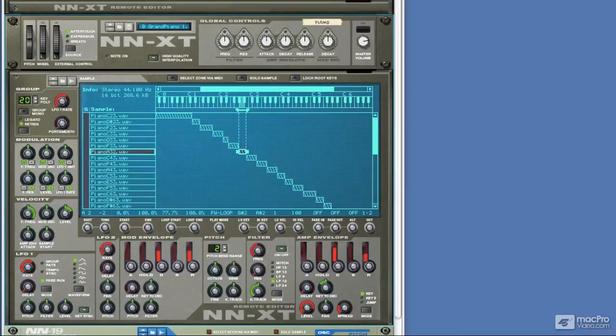And even at low velocities, we get a really realistic sound. So this just shows you the versatility of our software samplers. Any sound that you can record can be put into a sampler patch.